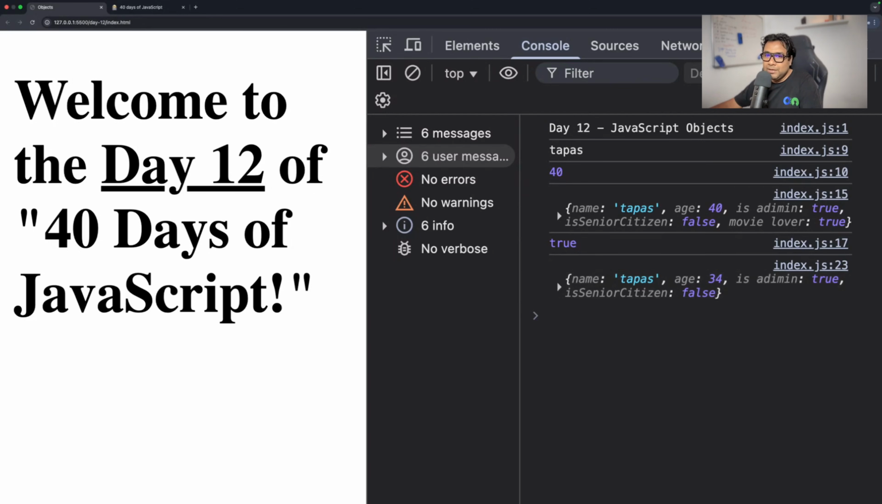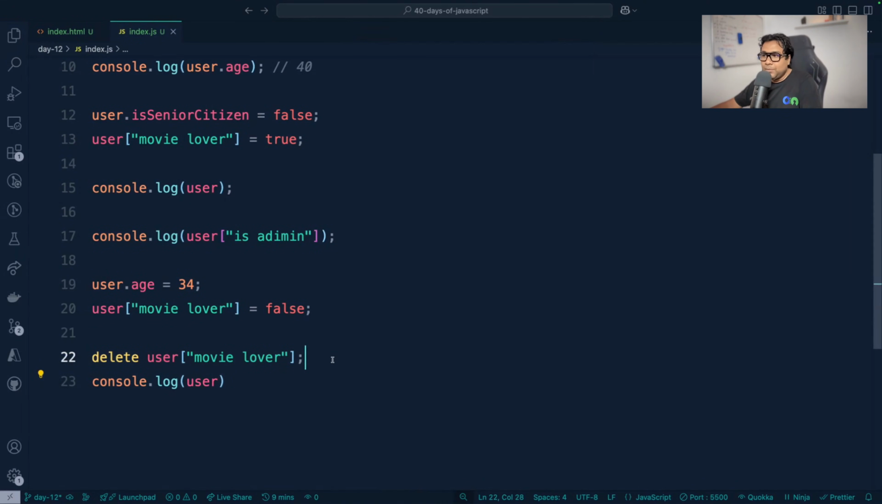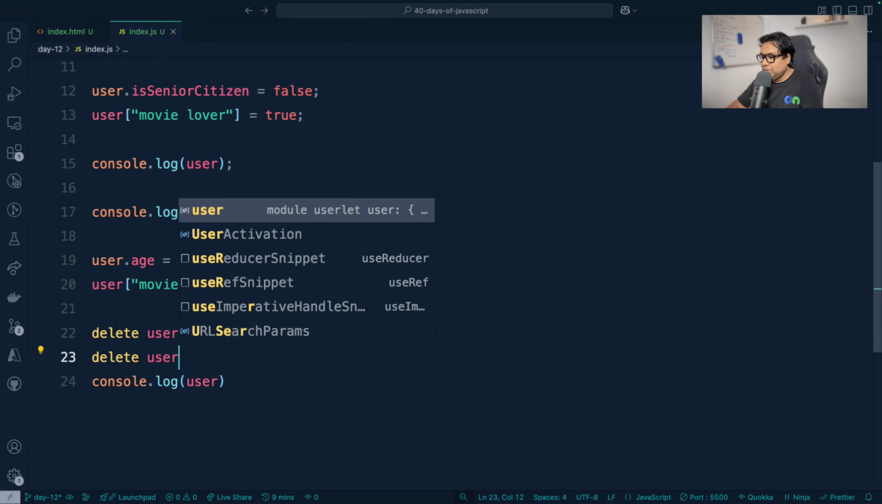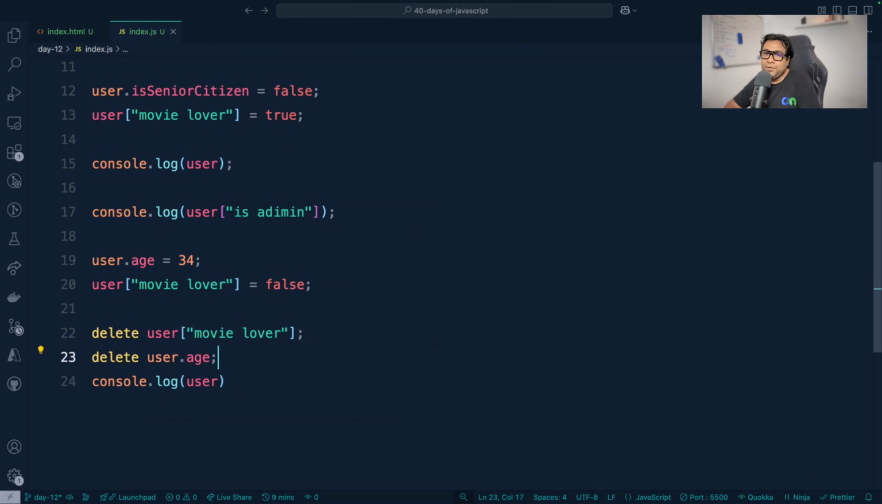You can see that. Similarly, if you want to delete other properties which don't have any special character, you can also do that. Delete user.age, for example. Now the age property also will be deleted.